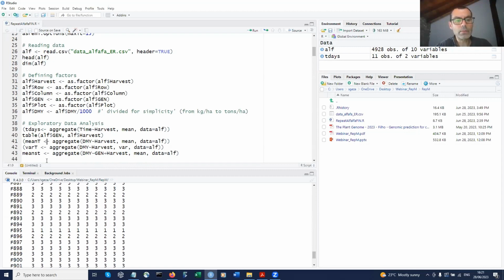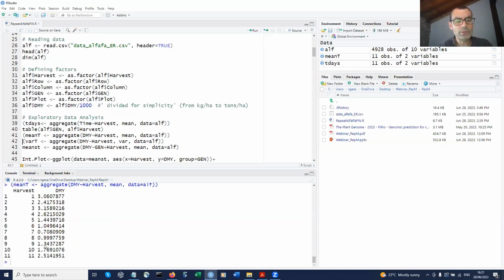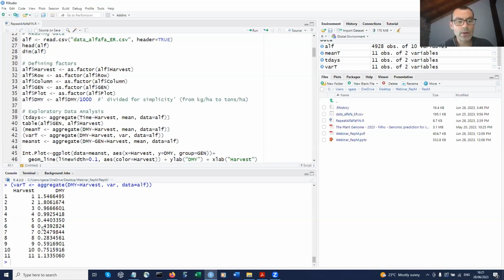Now, a few more things. We can look at the means. The means of the different time points change and kind of go up and then down and then up again. The variances also seem to have some patterns that they go up, down, and up. This is important because that means we need heterogeneity of variances.